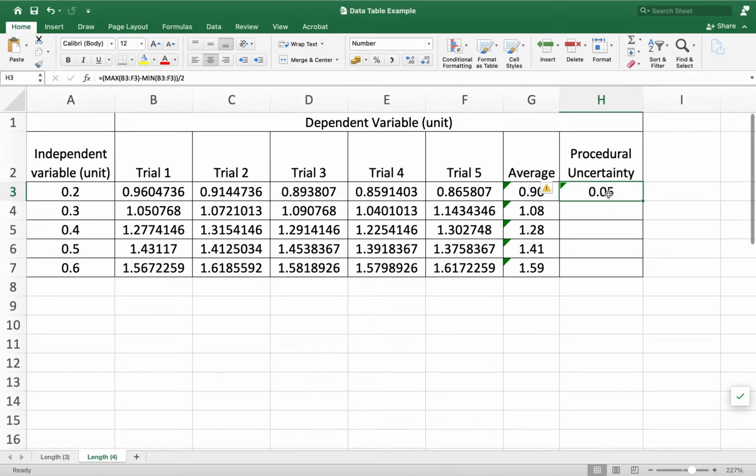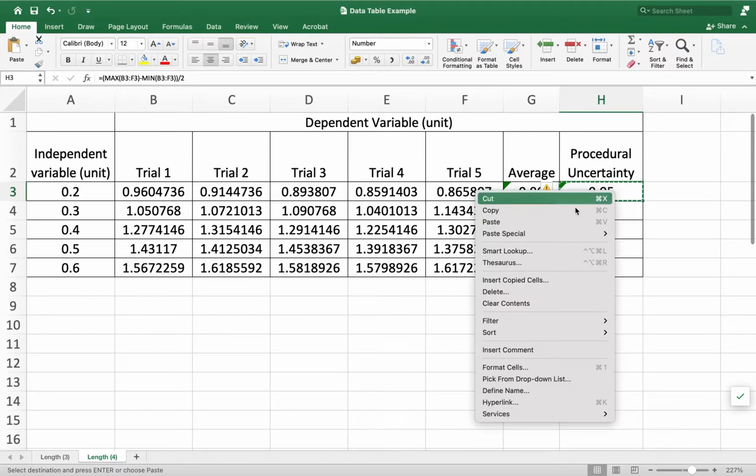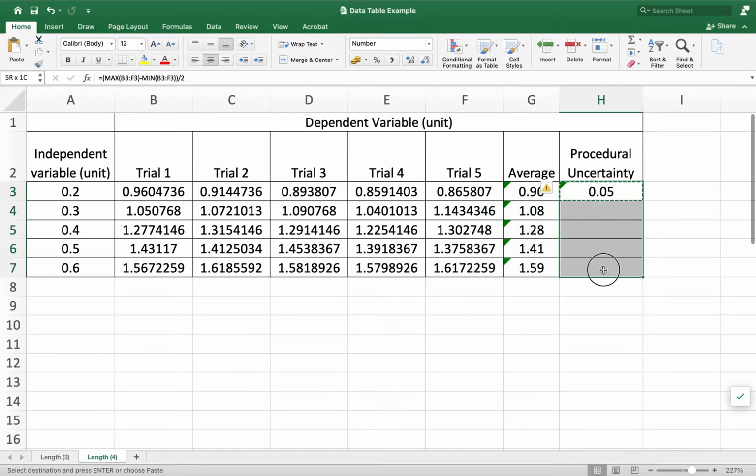Okay, I'm now going to take this and copy and paste. And there you go. And now you have custom error for each trial, for each average, okay? Note that your average now should have the same number of decimal places as your procedural uncertainty. So my procedural uncertainty has 2 decimal places for each manipulation of the independent variable, and my averages also have 2 decimal places, okay?